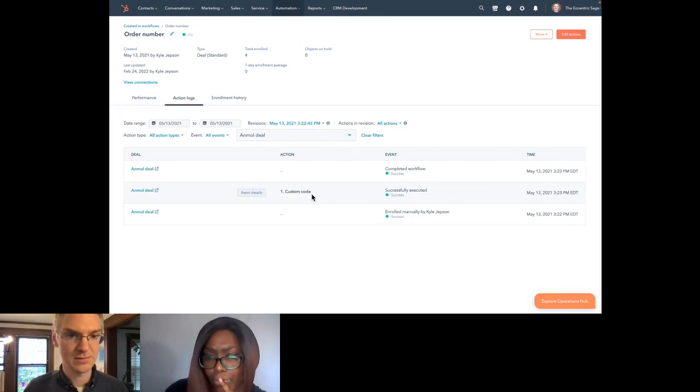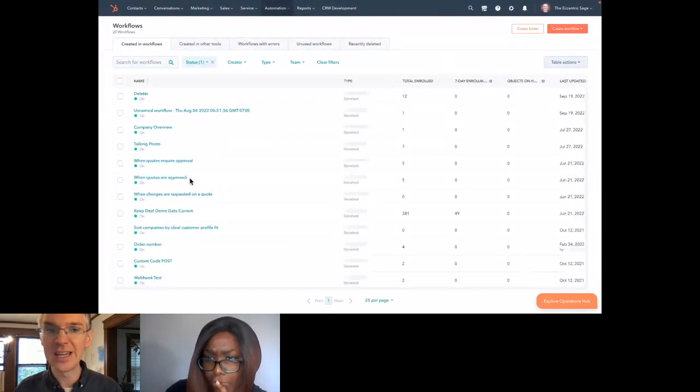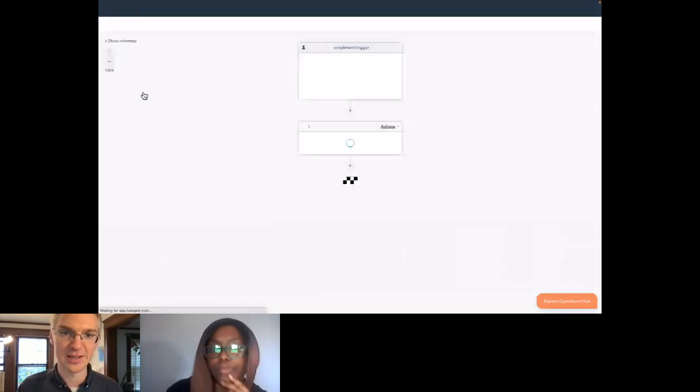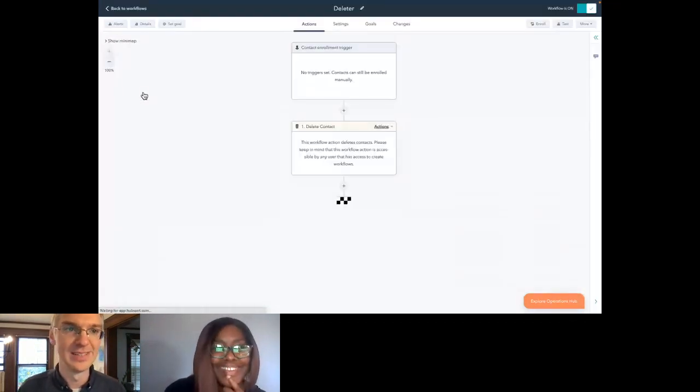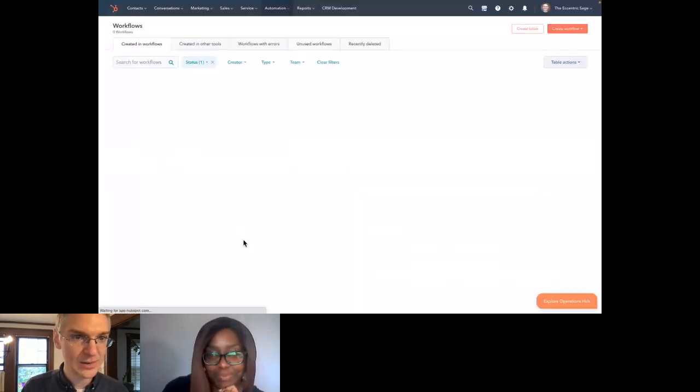Let's see. And then enrollment testing. Yeah, let me just show you this, and then I'll pause for questions if there are any. If we look at this workflow, which actually I think is a super not interesting workflow, we'll find a different workflow. We'll just do that same one we were looking at.